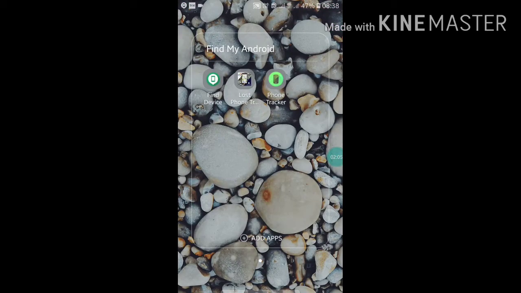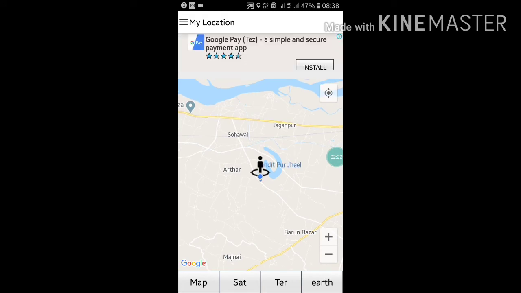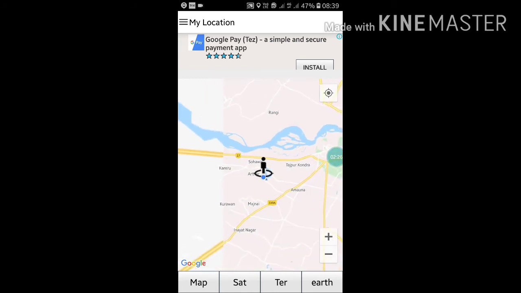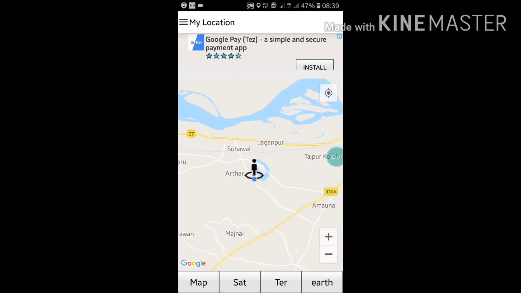Now the second app name is Phone Track Lost, by which you can track your mobile. After login, this app is showing my mobile's location. So like this you can use this app, use your mobile's GPS location, and also see it on the map. Like this you can easily get your mobile's location.